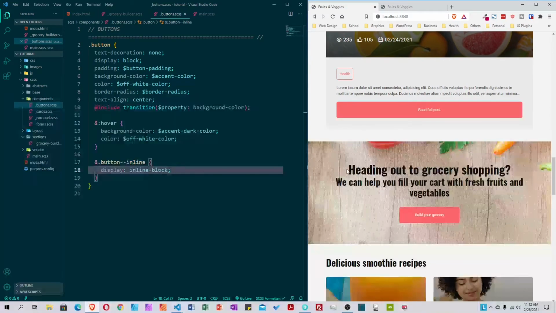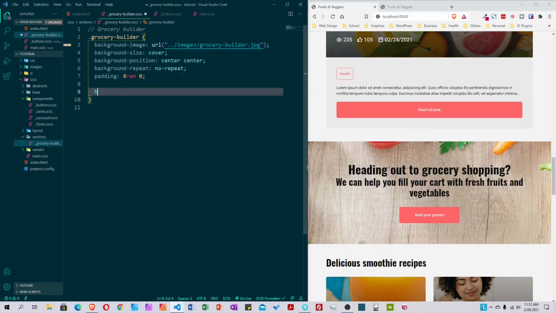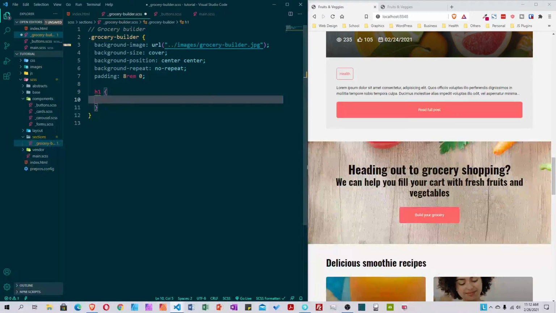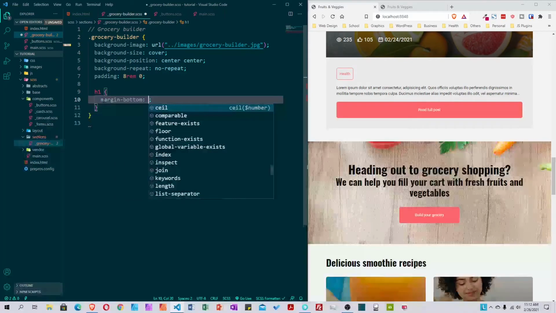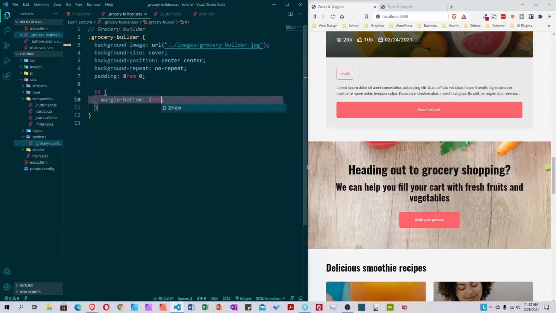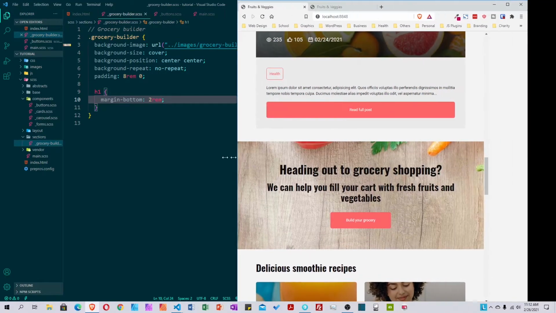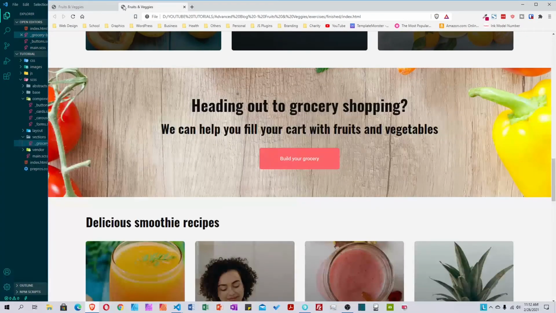Now let's increase this one a little bit and add some margin. So we go back right here, choose H1 inside of here. All we have to do is add the margin bottom to be 2 rem. Save this. Now you have right here the heading 1, the heading 2, and your button like here.